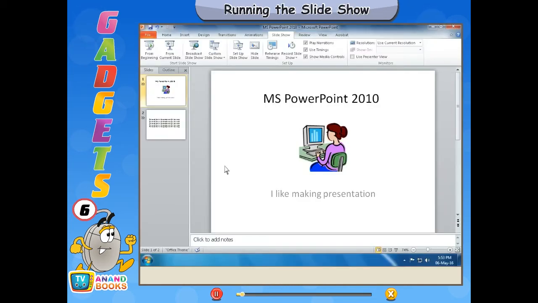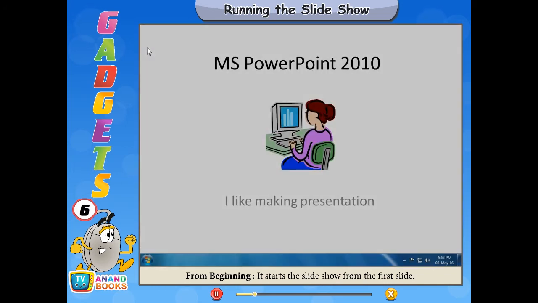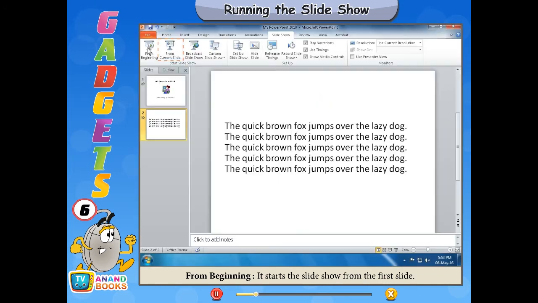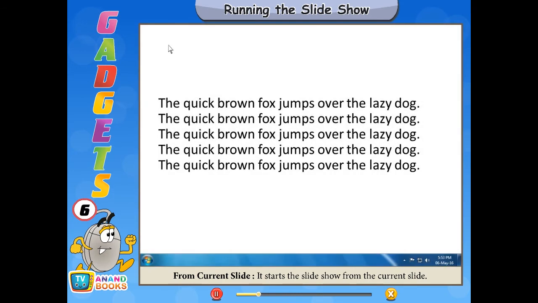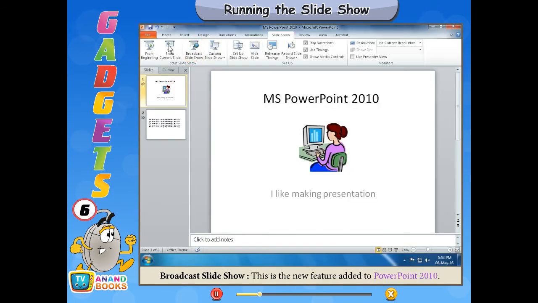Running the slideshow. After making the presentation and adding the required transition and animation effects, you can run the slideshow by clicking on the Slideshow tab. In the Slideshow toolbar, the Start Slideshow group has four buttons. From Beginning starts the slideshow from the first slide. From Current Slide starts the slideshow from the current slide.